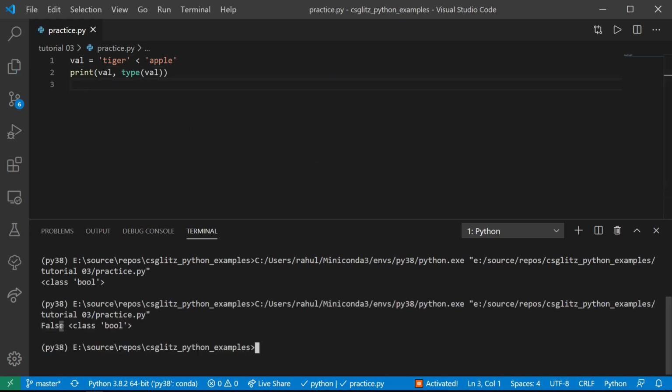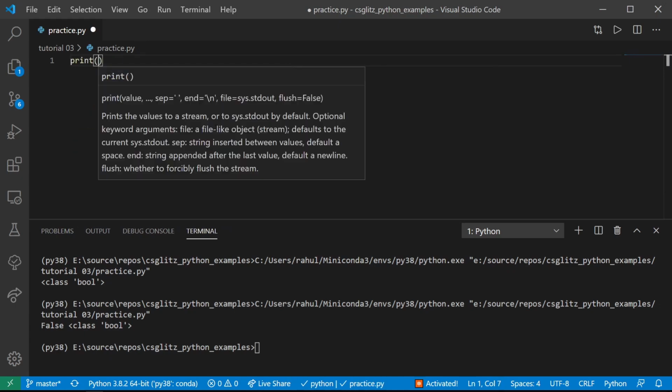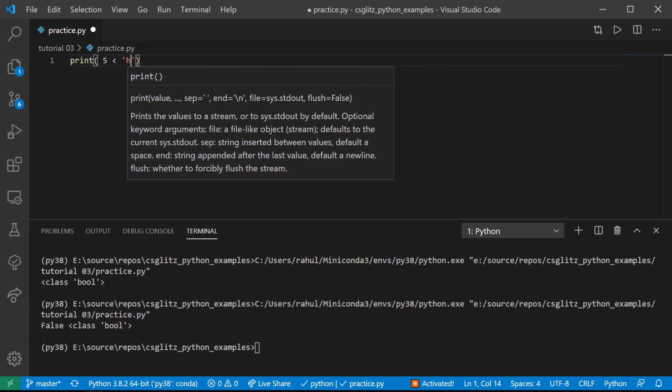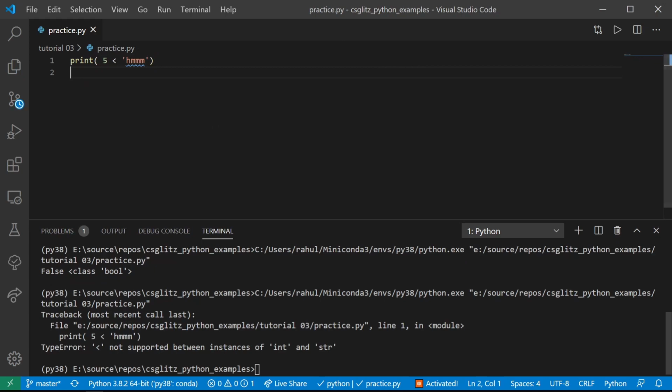It prints false, as in the dictionary or lexicographical ordering, tiger comes after apple. If we try to compare an int with a string, it fails.